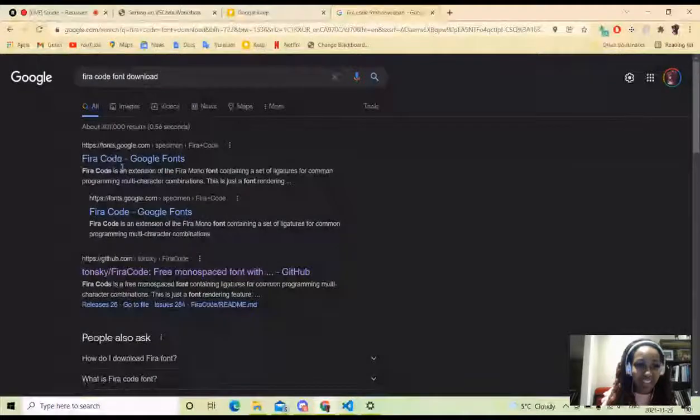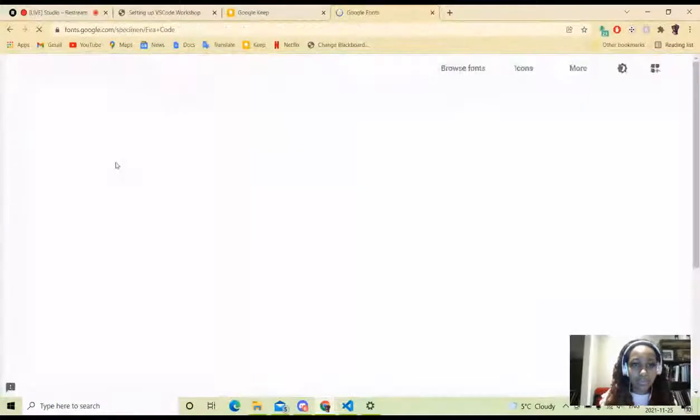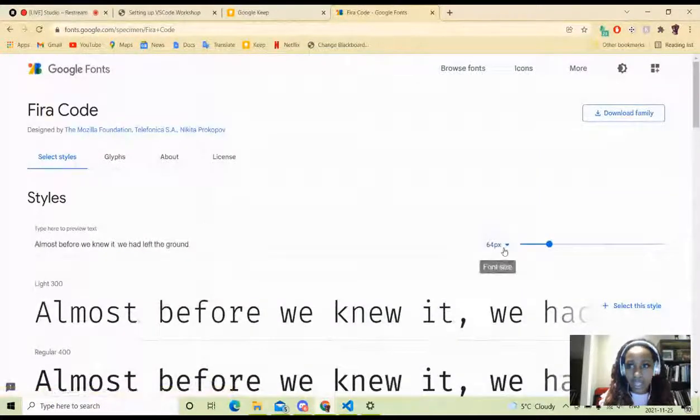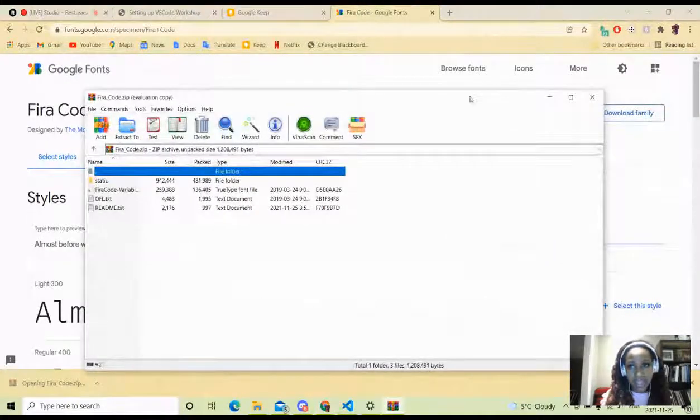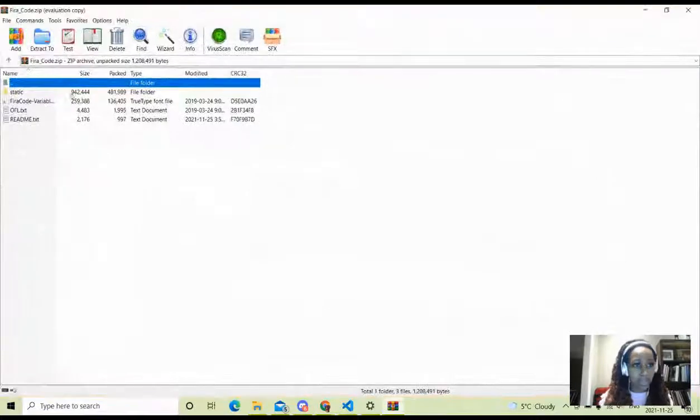All right, so I'm just going to click on Google Fonts. And I'm going to download the entire family because no one gets left behind. And it should have this little zip file here that opens up. And yes, I have WinRAR. No, I didn't pay for it because who does?